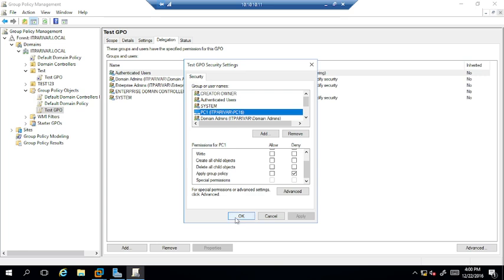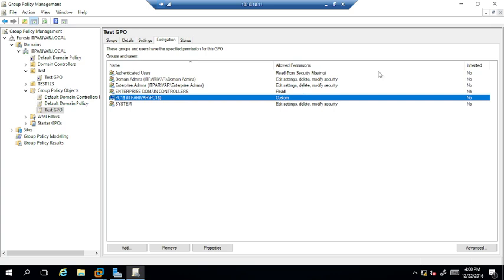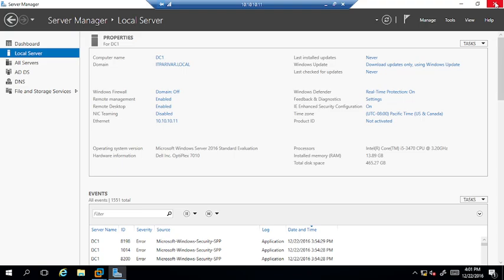yes, and say okay. And now close this window. You can see this PC added here under the delegation tab in the test GPO. So now this test GPO will not apply on this machine, the PC1 machine. Let me close this.